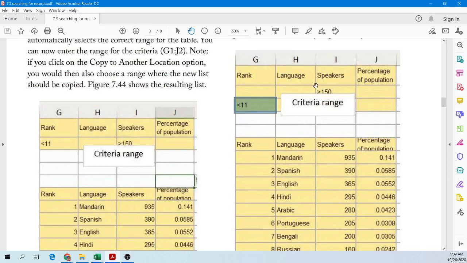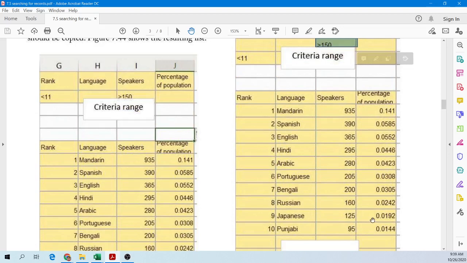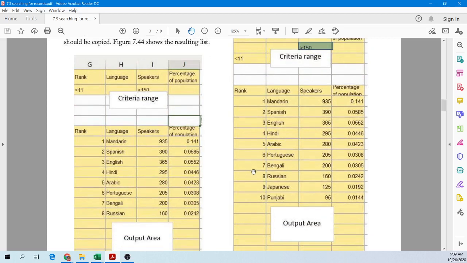And then it's going to also look to see if there's anything greater than 150, and then it's going to give you that result. So if you notice the difference between the two tables, this table here ended at 8 because 160 is greater than 150.